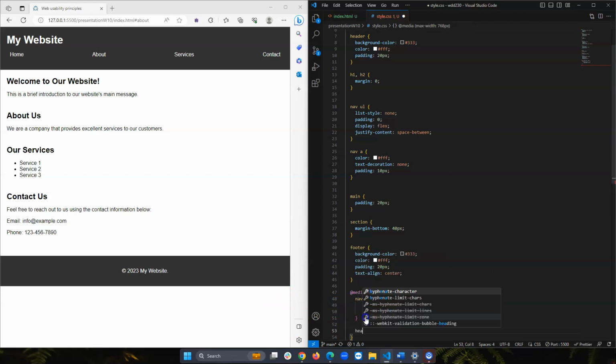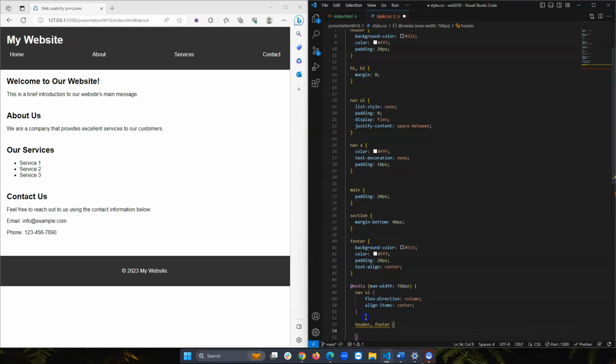We also center the header and footer content for better readability on smaller screens. So making sure here that text align is center.